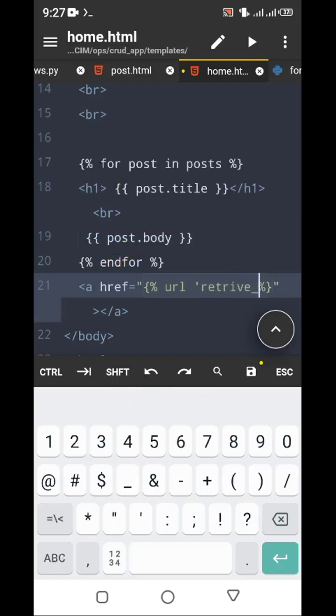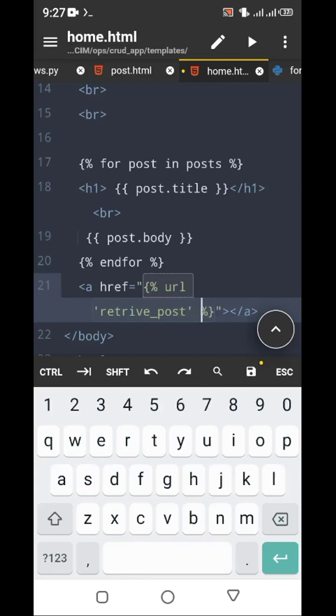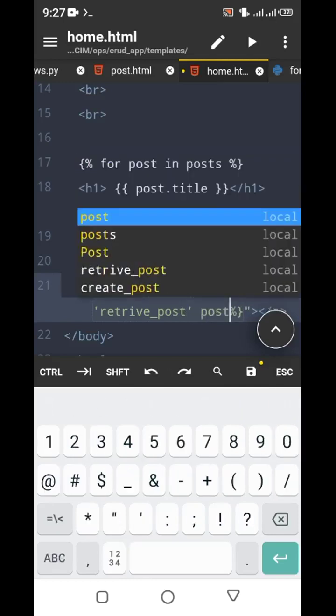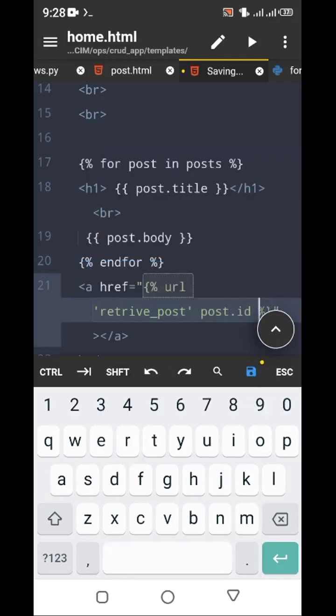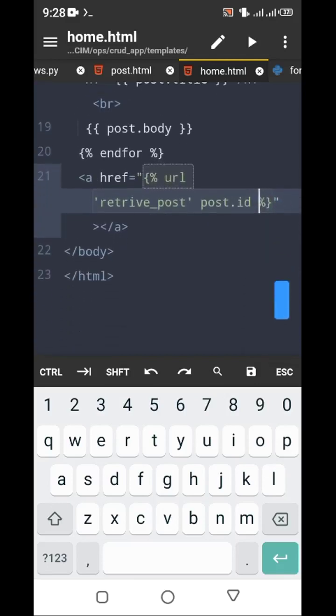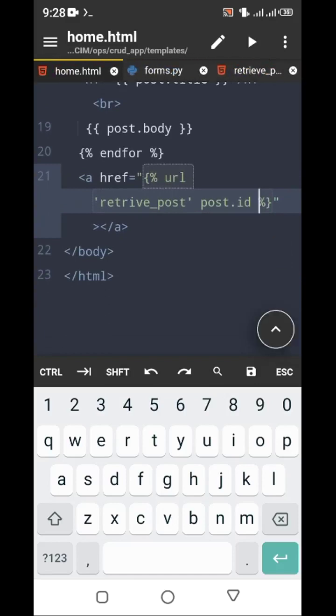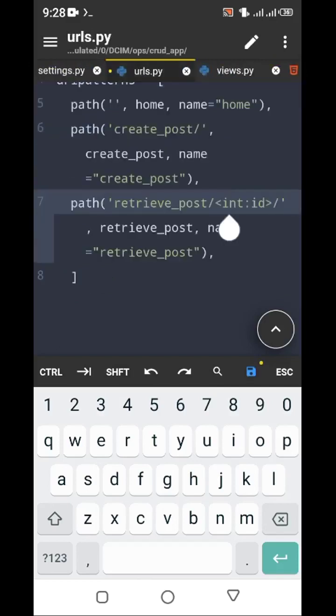Retrieve post. Now this retrieve post expects an integer, which is our post.id. So you should just do post.id. Okay, I think this should do it. So let's get back to our retrieve post. Yeah, save everything, make sure everything is saved.